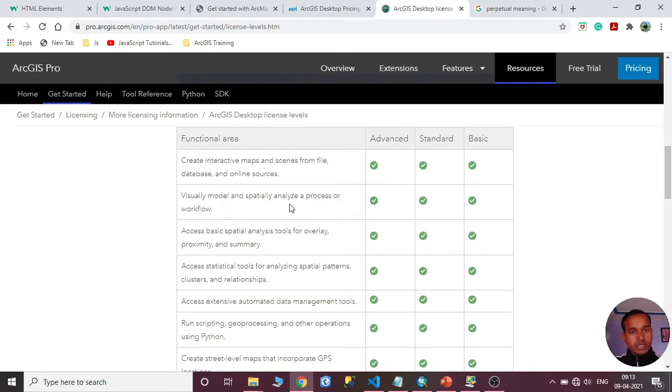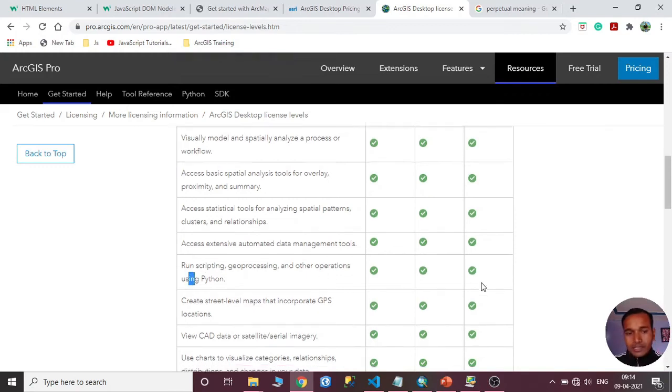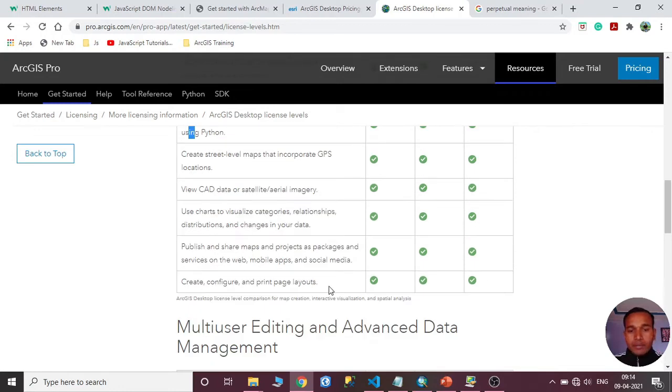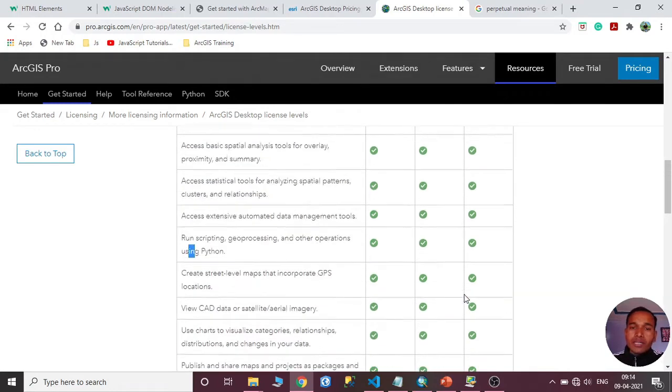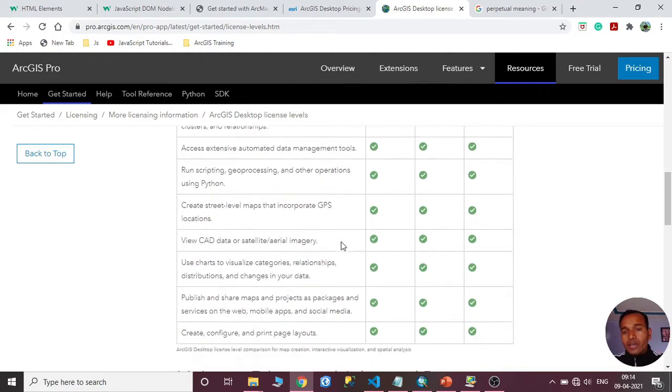You can go through this table on the ArcGIS desktop website, and you can run scripting, geoprocessing and other operations using Python with all levels of licensing. You can create, configure and print page layouts in all levels of license. Okay, so finally map creation, interactive visualization and spatial analysis can be done with all levels of licenses.